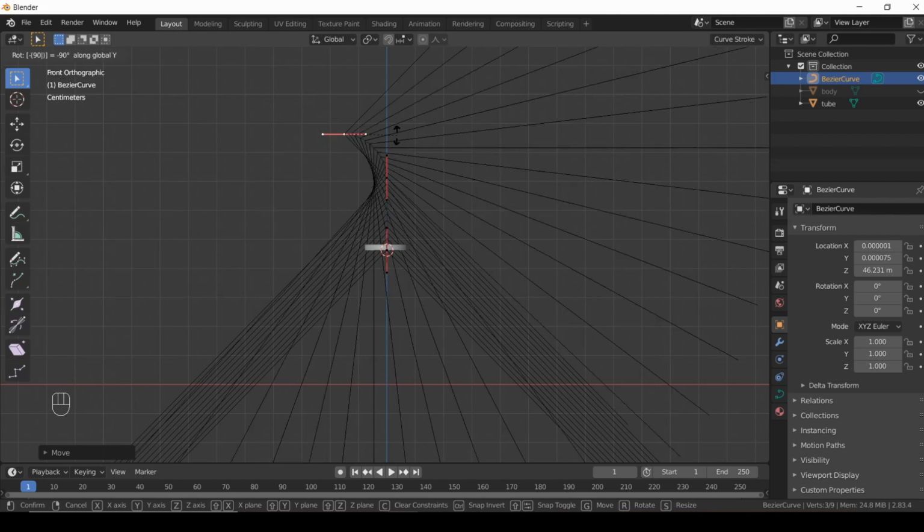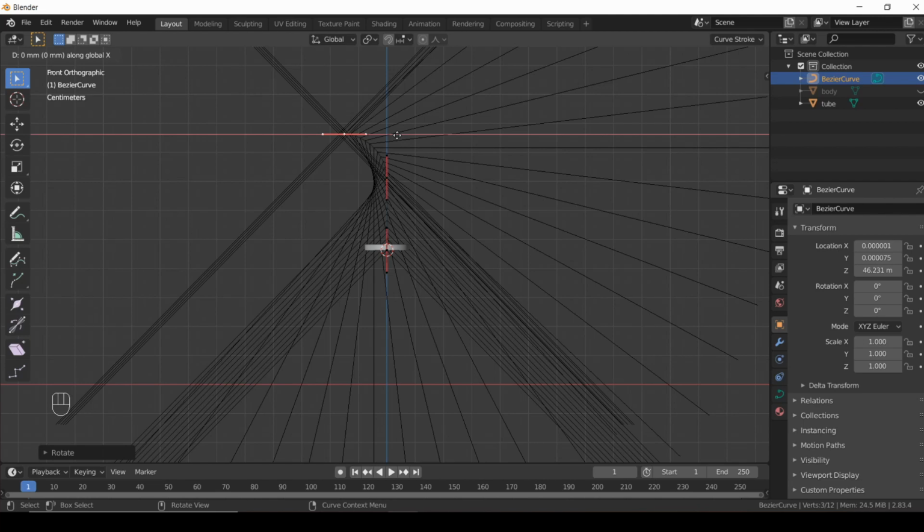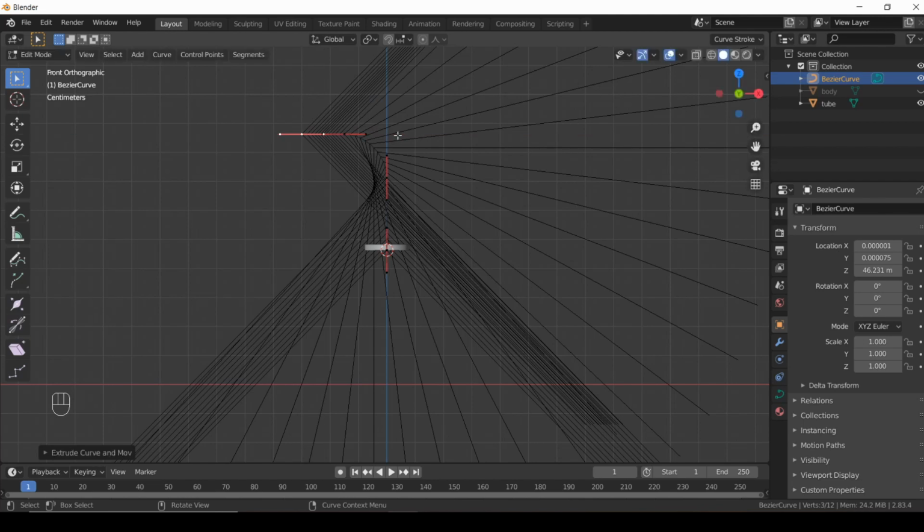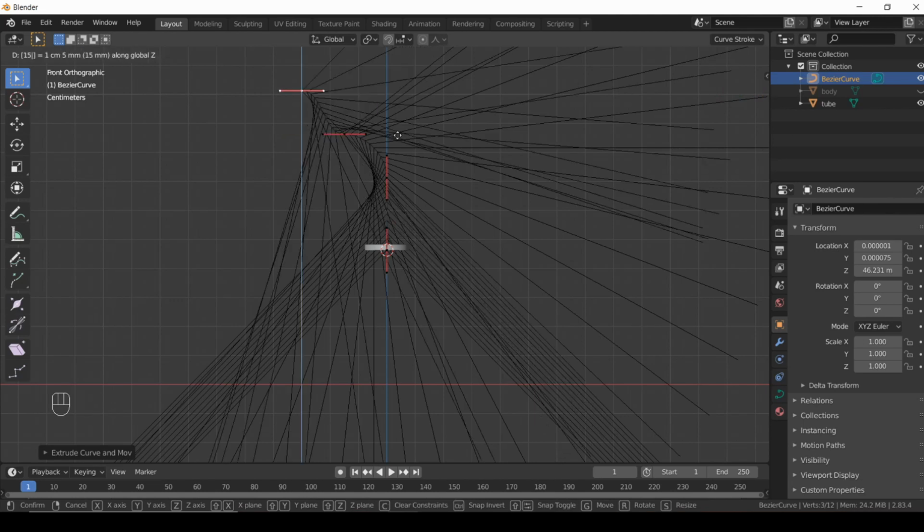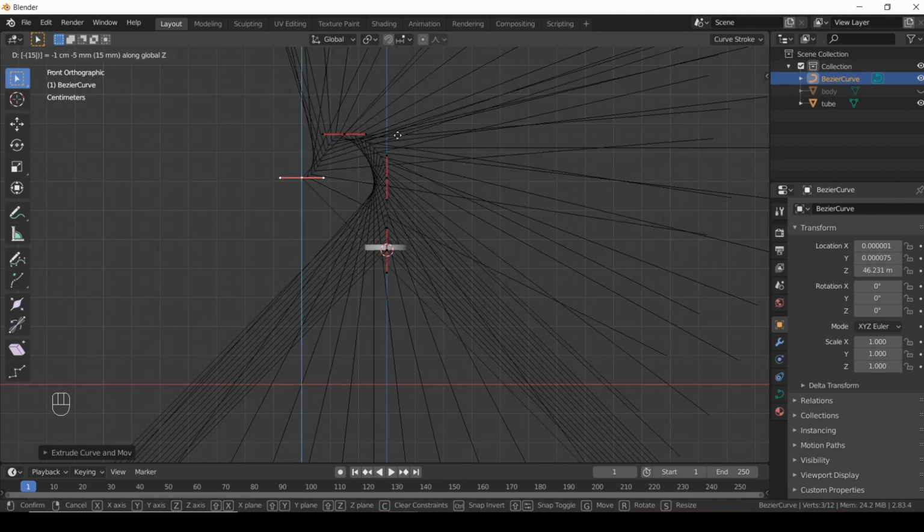the opposite direction. I'm going to push enter, and then I'm going to extrude again, X to lock it to the X axis, 15 mil to take it 15 mil, minus to take it in the other direction, and enter to leave it where it is. Then I'm going to move it, G to grab, Z to lock it to the Z axis, 15 to take it 15 mil, minus to take it in the opposite direction, enter, and then I'm going to rotate.